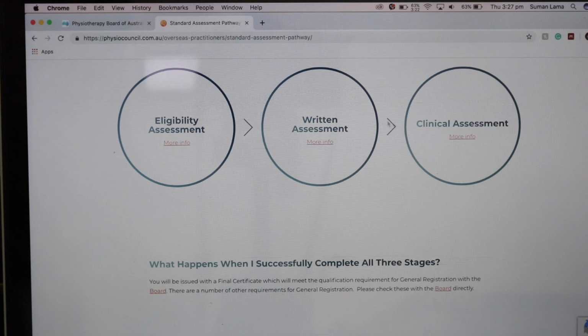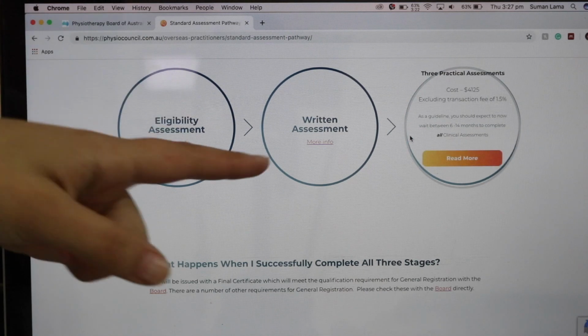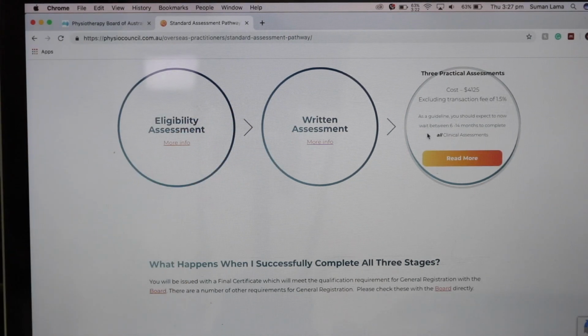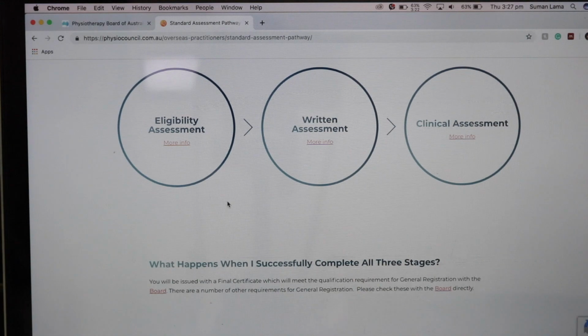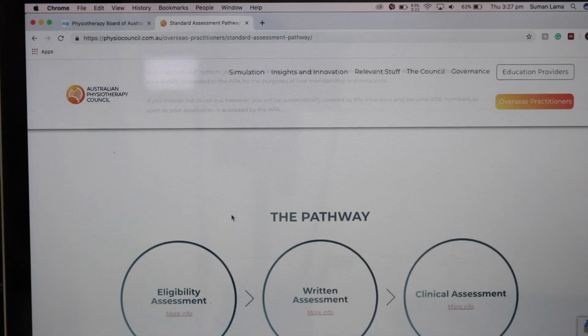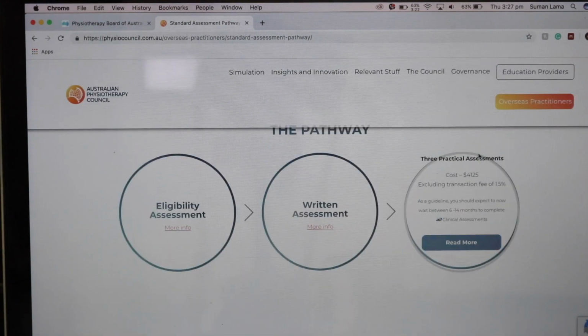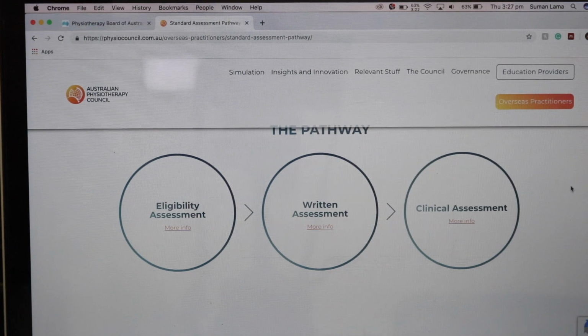Yeah, but the thing is that you'll have to wait after you give the written assessment and you pass. You'll have to wait around 6 to 14 months to complete all your clinical assessments. So that is the full process of your registration in Australia. Once you pass all your clinical assessments and everything, you'll be fully registered in Australia, and you work as a fully registered physiotherapist here.